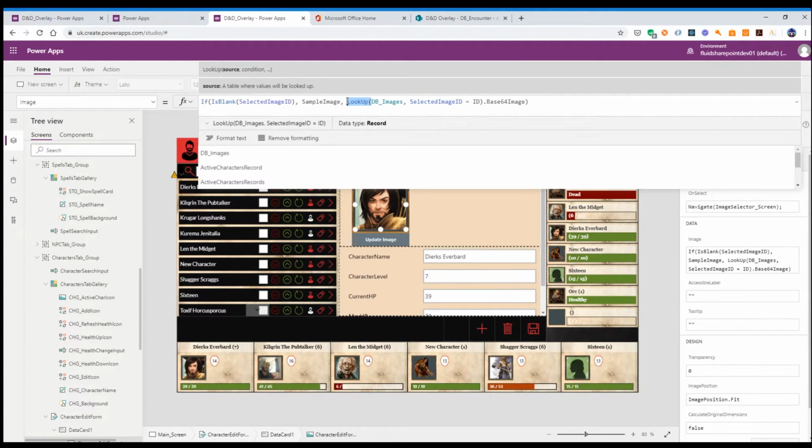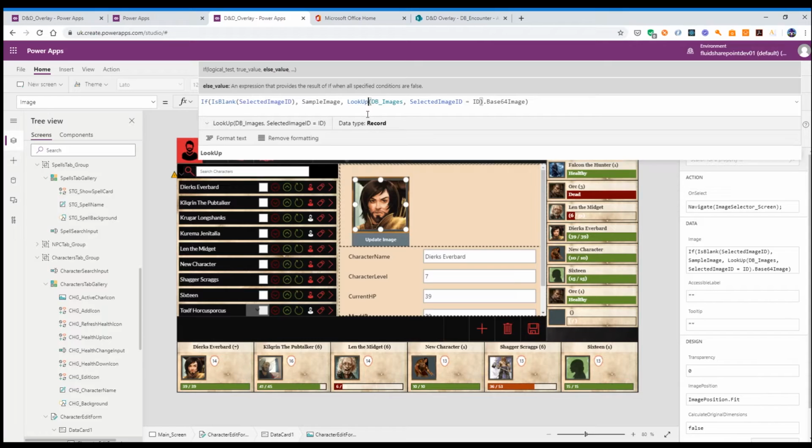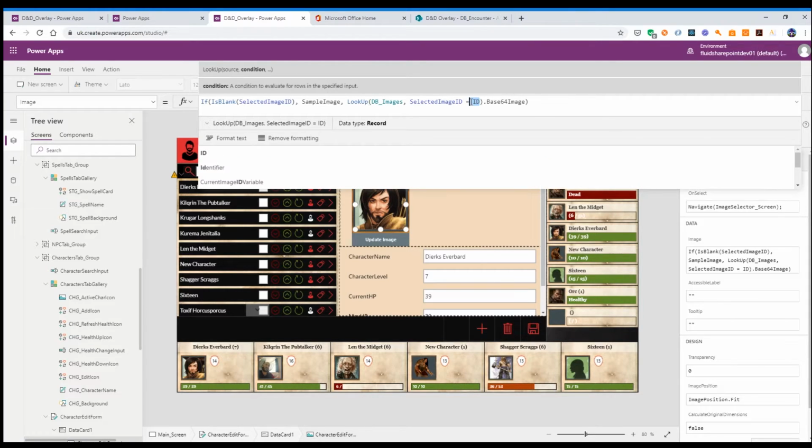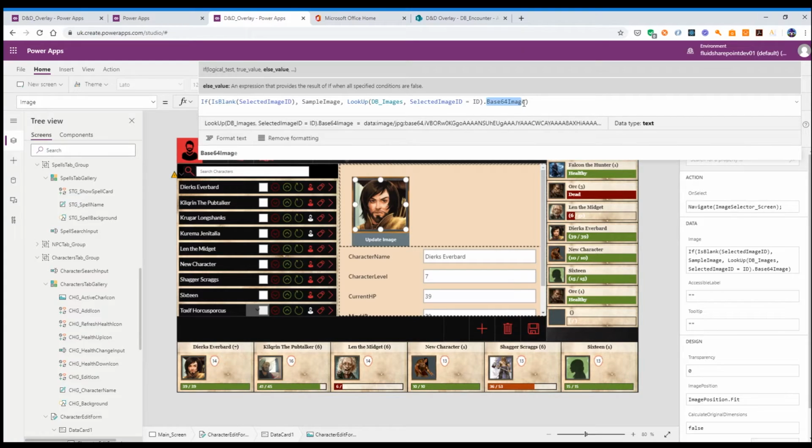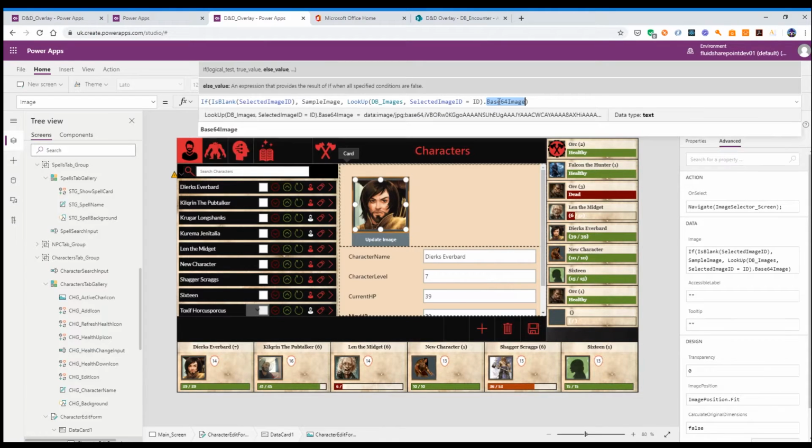Lookup will bring back the first record that it finds. If there are multiple items that match, you will always get the first. However, we're using the SharePoint ID, which has to be unique, so there's never going to be more than one. That brings us back the image record, and then we just take that .base64 image, which here we can see is the long string, and it converts it into an image. What that means is I don't have to keep doing multiple steps to get to it. It's quite a clean and simple way to do it.